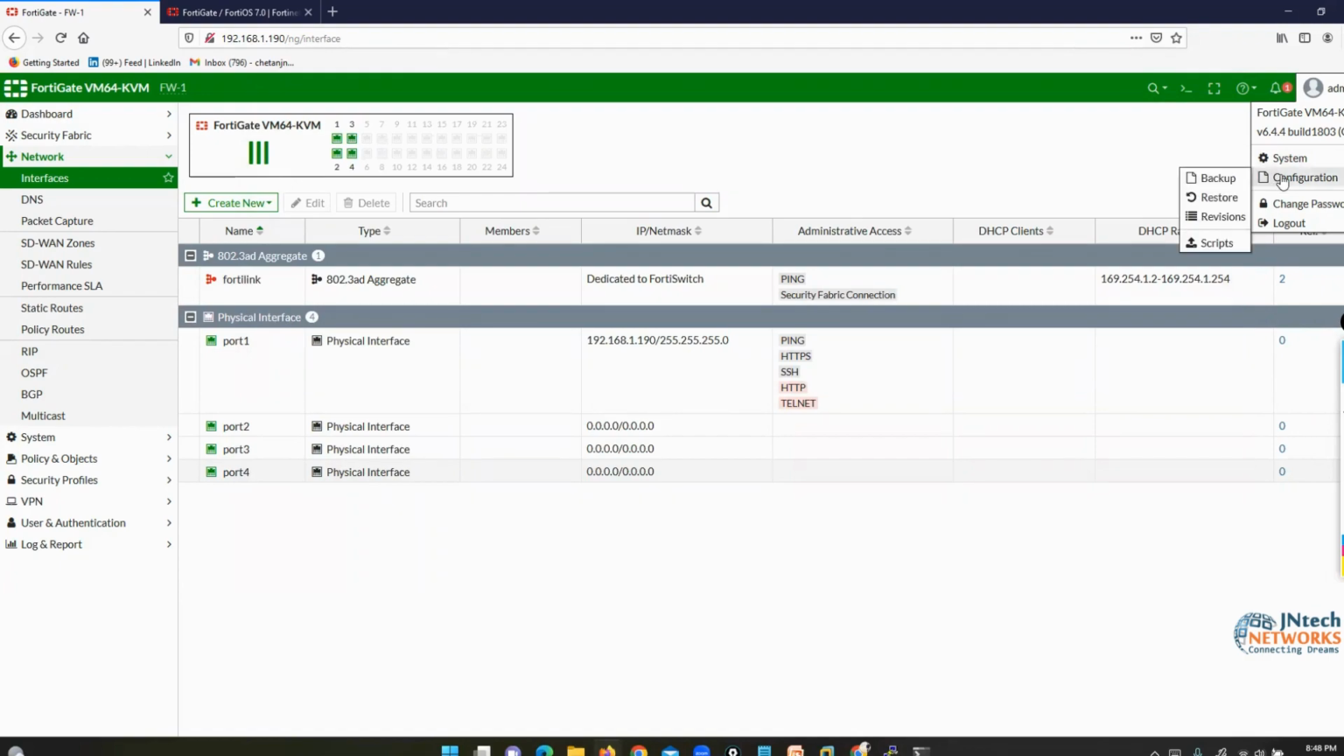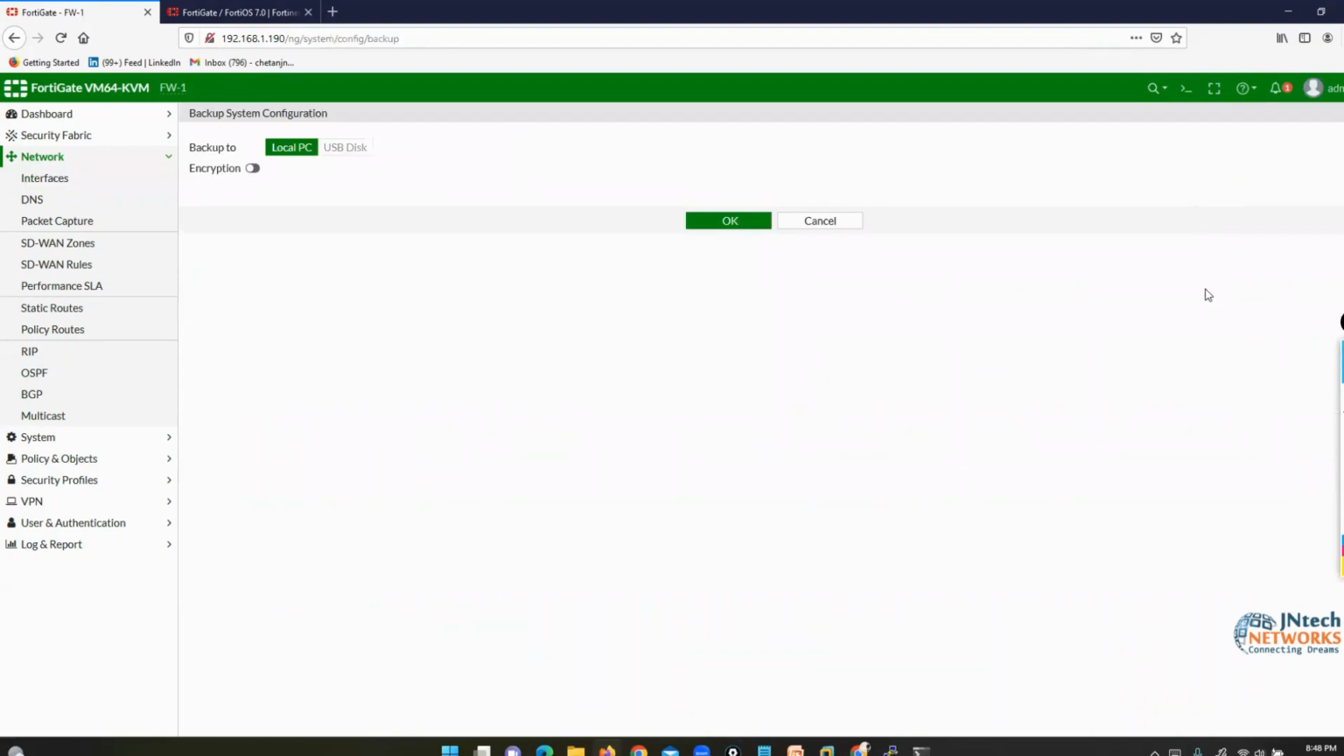Now configuration, if you click on configuration, you can go with the backup and restore. Let's go with the backup option. If you click on backup, you can see we have local PC. It means I can store this backup configuration onto this local machine. Right now we don't have any configuration, so let's take a backup of this default configuration. You can click on OK.